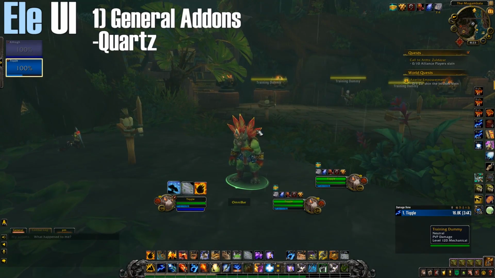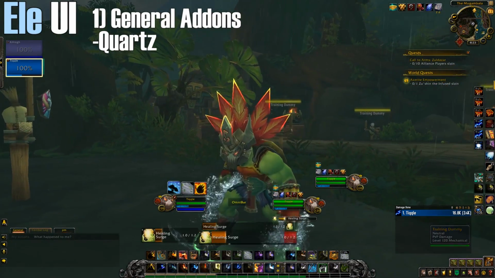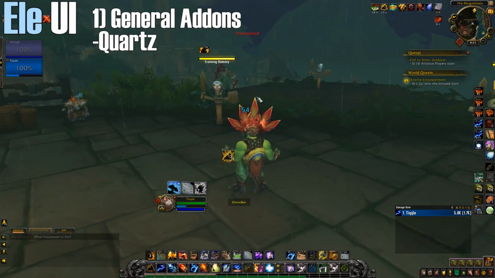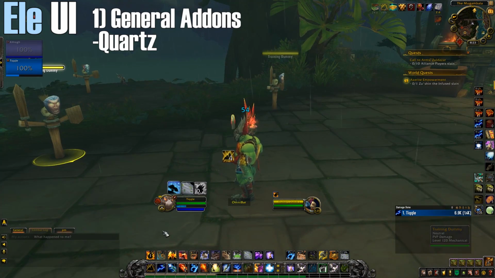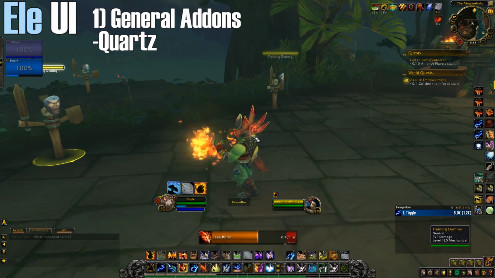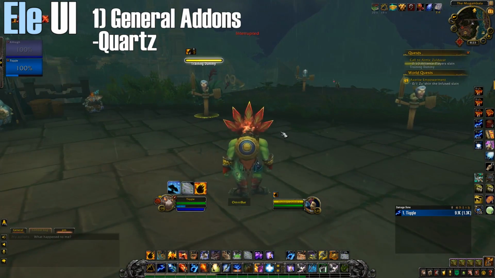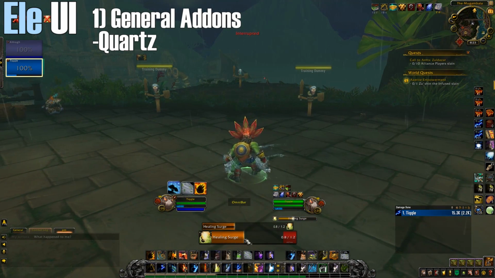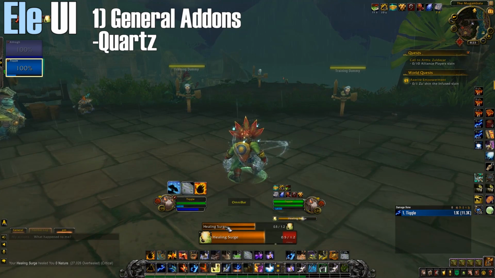Another add-on I have is called Quartz. It's a casting bar add-on to replace Blizzard's default frames. What this does is it handles all of your casting bars, and you're able to customize them however you want: the size, the width, the length, all that stuff. Do the same for your target. So I'll target myself and I'll cast. The big bar is me. The bar above that is my target.